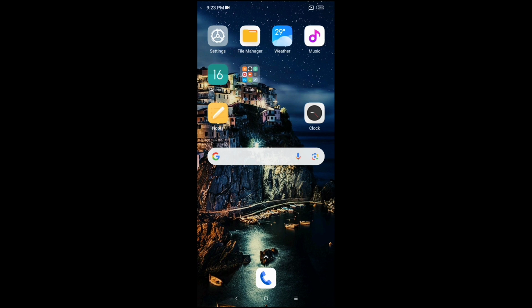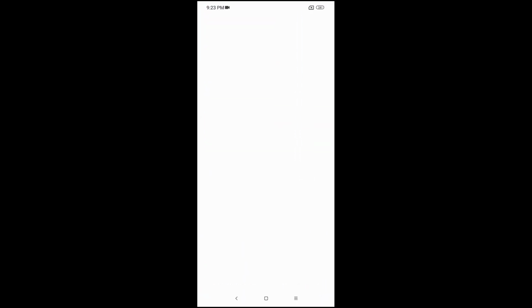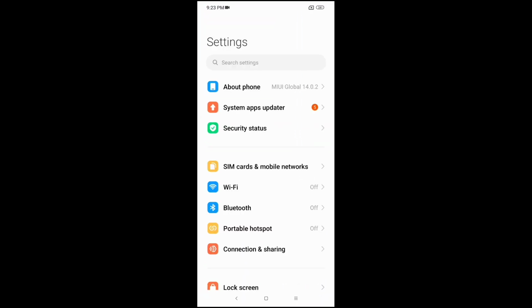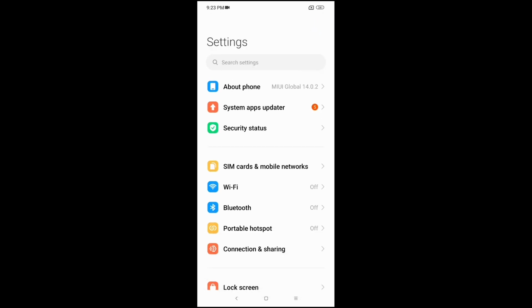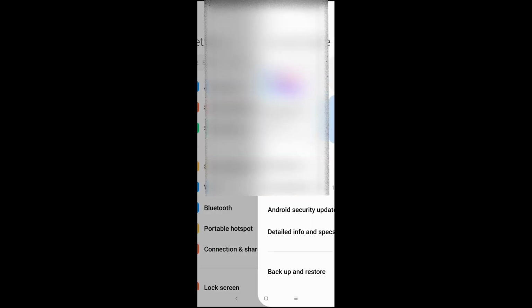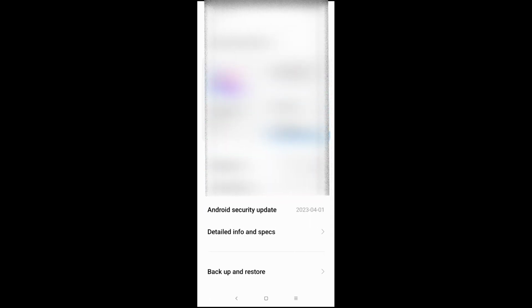So I'm having here the settings icon over here. I will just click that, and inside settings you'll be having about phone. If you don't have that, you can just go to search settings and type about phone. I am having it at the top, so I'll just click on about phone, and in about phone if you just scroll down, here you will be having an option called backup and restore and factory reset.